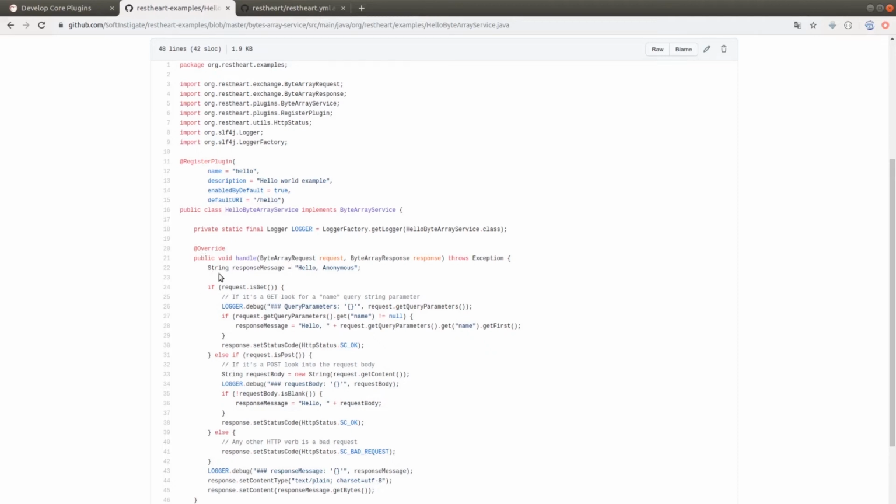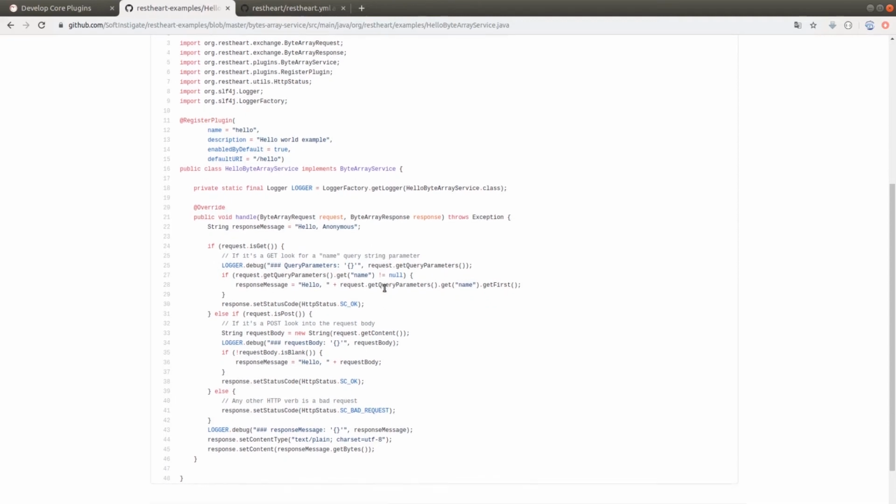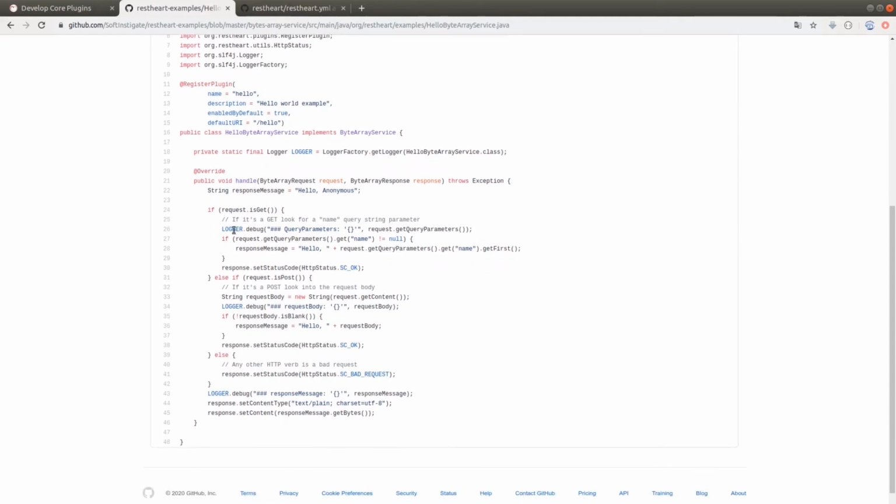Then, as we can see, there is the handle method. This is the only method requiring the override. This method has the request and the response in entrance. The request and the response are obviously of a type which is compatible with the interface implemented by the plugin. Therefore, in this case, we have byte array request and byte array response. And here we can see what is being done. Inside handle, there is the service logic and there is the possibility to inspect the request content.